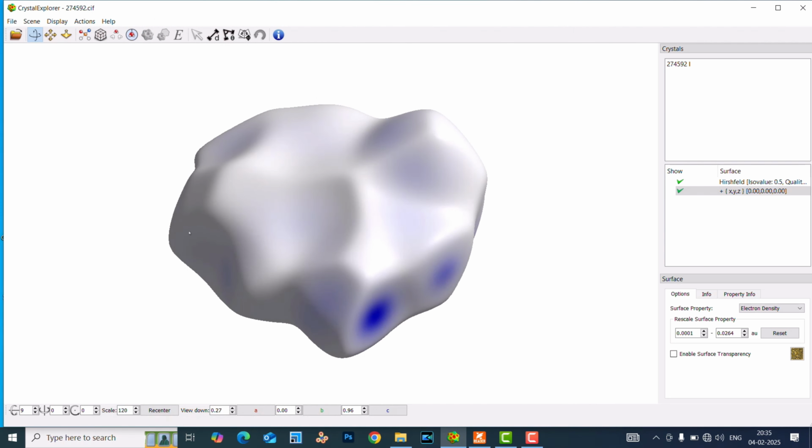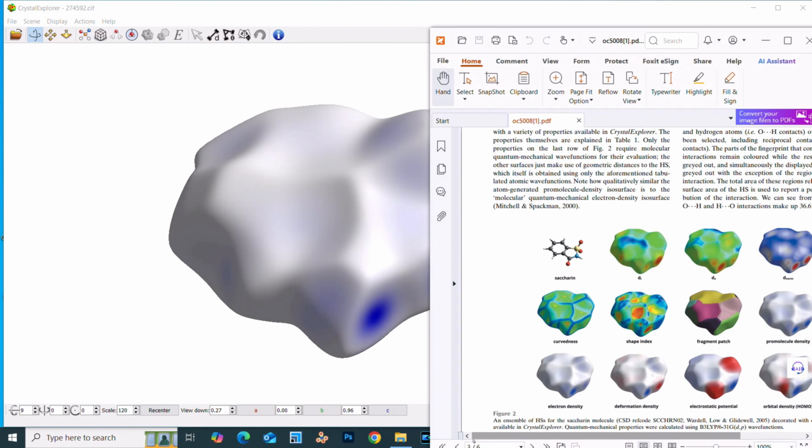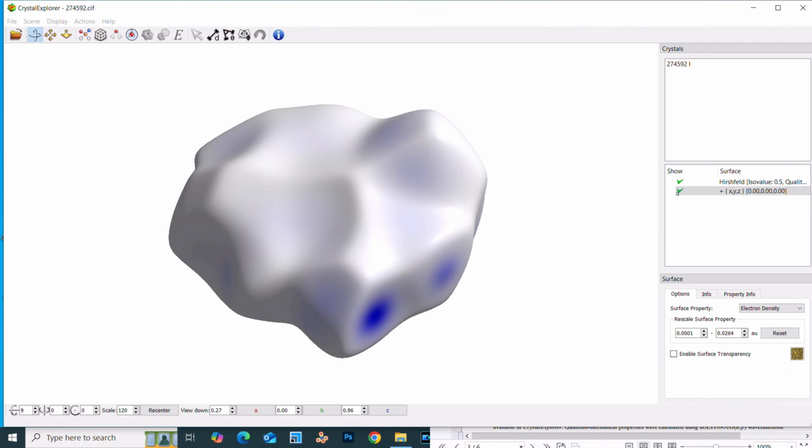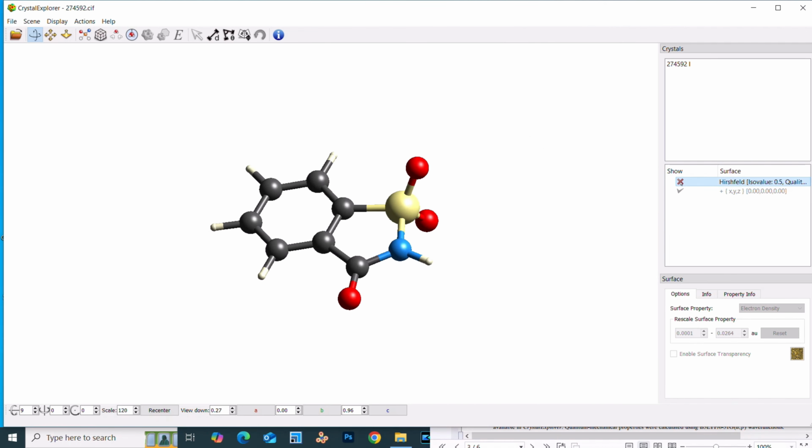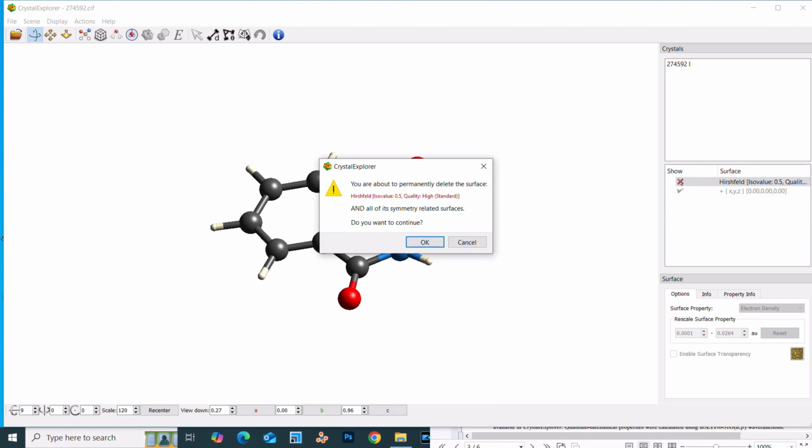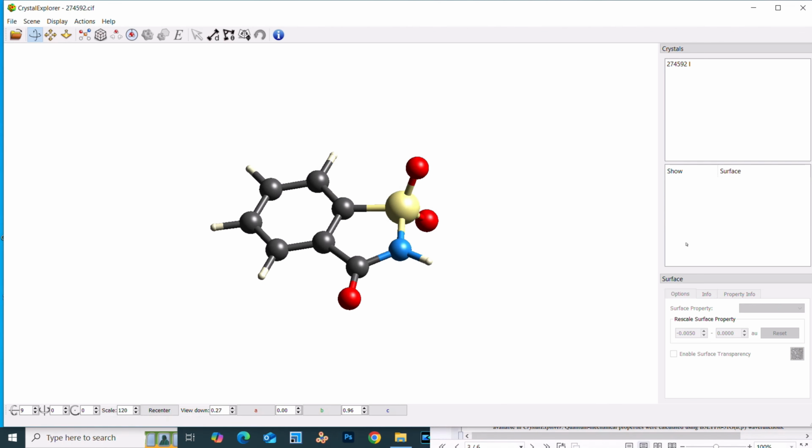So now we can do other things. Now we have obtained the electron density. If you go to that paper, they did the deformation density, the electrostatic potential, and the orbital density. So we have to create three more things. For that, you can remove this first. Click it and delete these surfaces. Now we can make a new one.